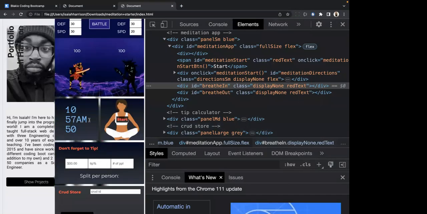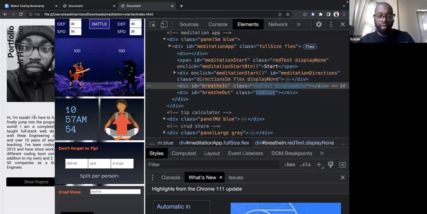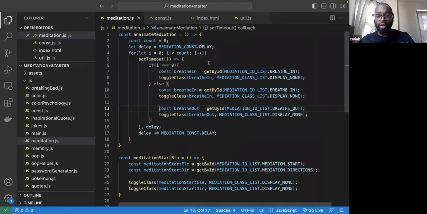Okay. Yeah. Start and click this again. Okay, cool. So now it's working as expected. Let me actually refactor. And the last thing we have to do is go back to the start button after this finishes. But let me refactor really quick.